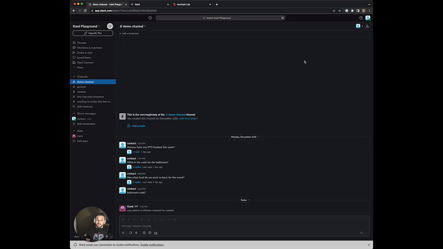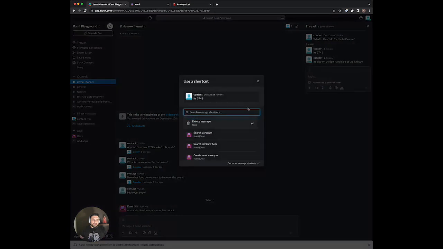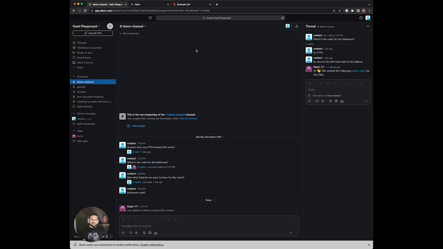Another feature that Kami can do is create FAQs from Slack threads. In this example, you can see that someone's asked, what is the bathroom code? And someone's answered that question. You can select the question itself, and then use the shortcut create or update FAQ. As soon as you click on that, Kami will create a Notion page for you with that message as the answer, and this as the question.